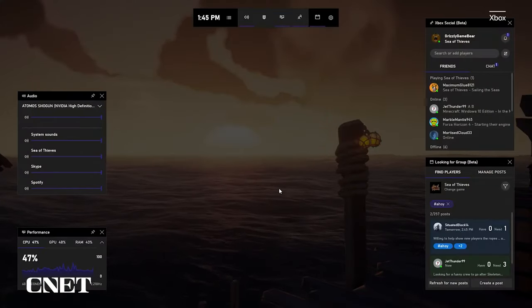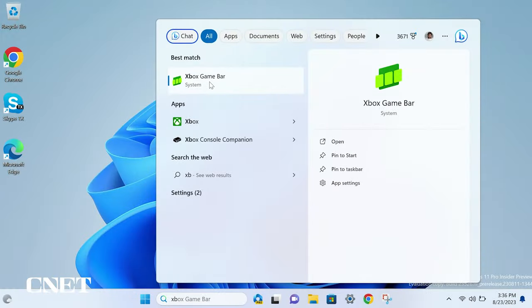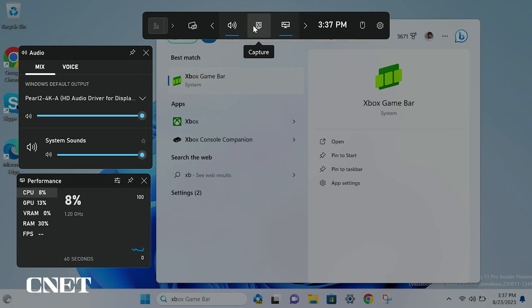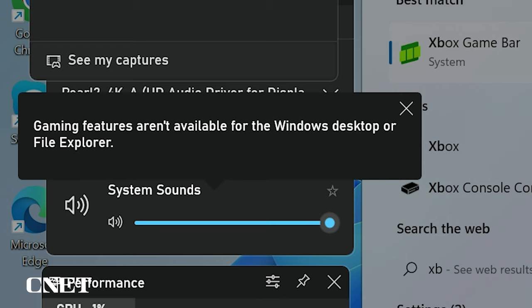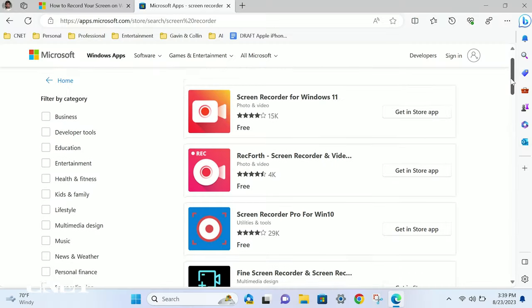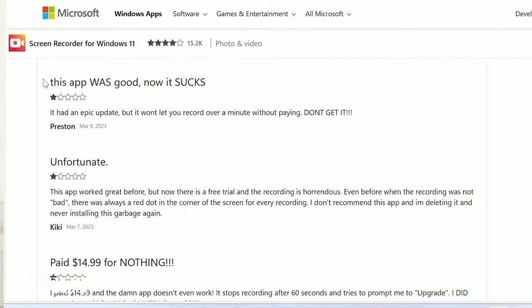There are other ways of recording your screen in Windows 11 with sound when it comes to gaming using the Xbox Game Bar. The Xbox Game Bar will record audio and video, but it is limited to video games and will not record your Windows desktop or File Explorer. There are some third-party apps and add-ons for Microsoft Edge, but just be aware of bad reviews for these apps and subscription prices.